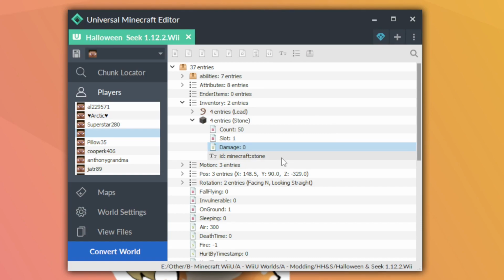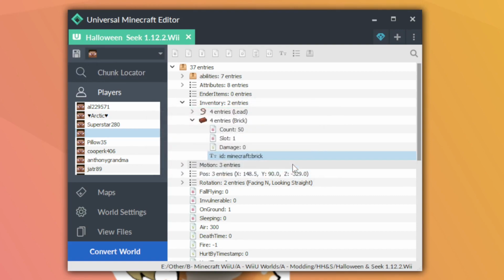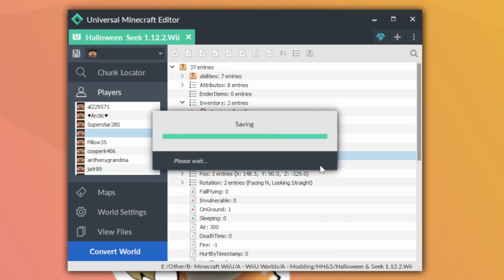We can also change the item in this menu as well. So I can get rid of stone and type in brick if I'd want to change this to a brick. Once you've made some changes, you're going to want to hit the save button, which is right over here, which will save, and then you can select OK once it's saved through. You can also use Control S to save, which is a lot quicker.